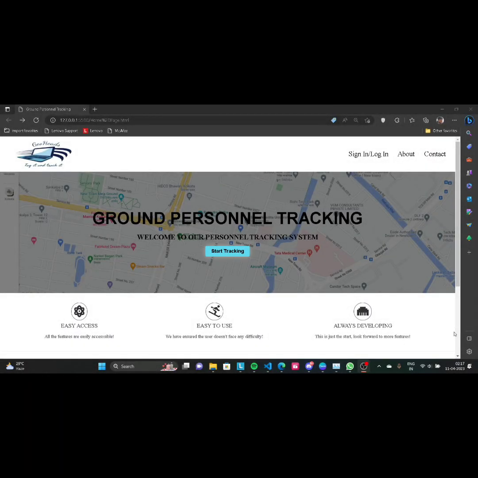Hi, I am Shattak Mukhopadhyay, a member of Team GeoHead, and this is our project where we will be tracking ground personnel and monitoring their movements based on the sub areas which have been assigned to them. We will be doing so with the help of NFC tags. Now let us start with the project.